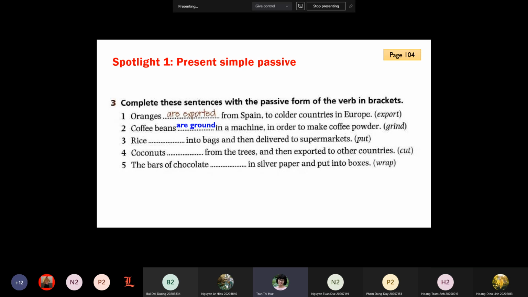Number 3, rice. This is uncountable. So it should be in singular form. And we have is put. Right? And coconuts. So plural form. So should be are cut from the trees and then exported to other countries. Coconut, dừa, cũng là cây ở khu vực nhiệt đới. Ở Việt Nam mình, khu miền Nam thì có rất là nhiều. Right. Exported to other countries.